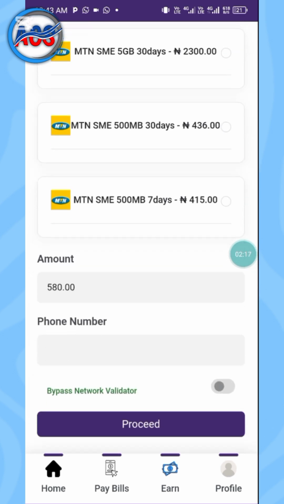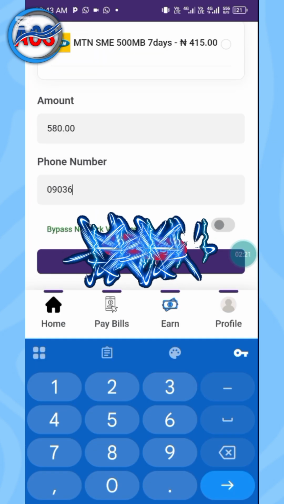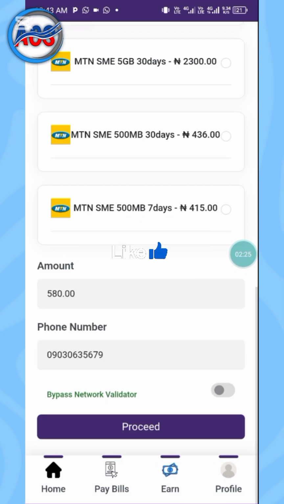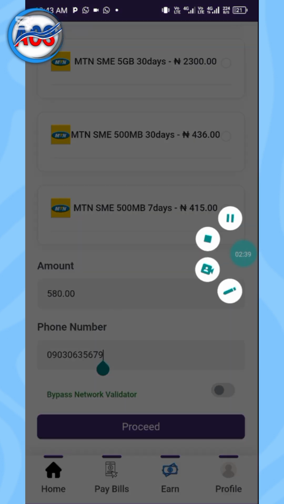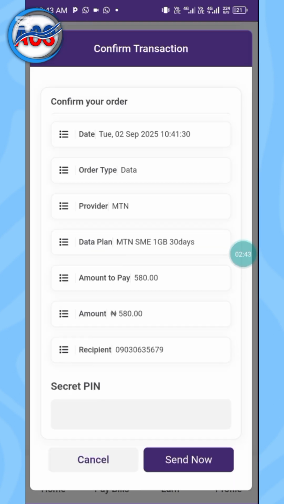Once you select the product, the plan that you want to purchase, then you scroll down where you will be asked to enter your phone number. You understand? So just enter the phone number. This number can be your phone number if you want to buy data for yourself, but if you want to sell to someone, just enter the customer's phone number. Once you enter the customer's phone number, you click on the proceed button.